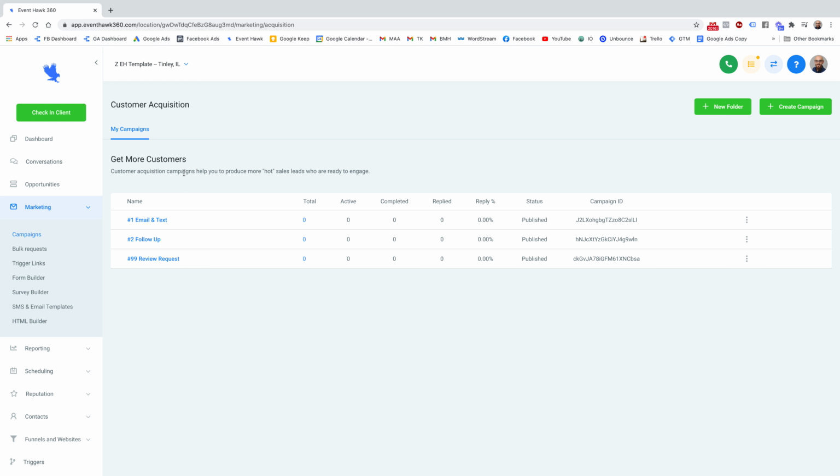So here we have 3 campaigns set up. Each campaign is a set of messages going out one after the other. It could be text messages, emails, and a bunch of other stuff. So we're going to go to this main one here, and I have it named number 1 because this is the first one that goes out when they fill out the form. Then this one is the follow-up if they don't respond, and then this is a review request after we provide the service. That's just how I choose to name mine. I've tried different ways and drove myself crazy.